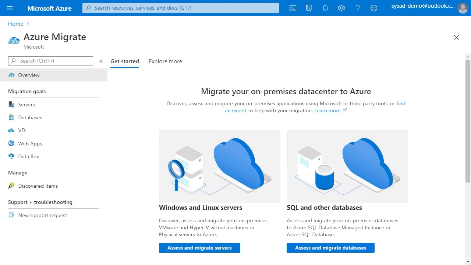So we have several servers on-prem which are physical, and we want to evaluate them in order to understand a bit more about them before we move them to Azure. In order to do that, we're going to utilize Azure Migrate Server Assessment.